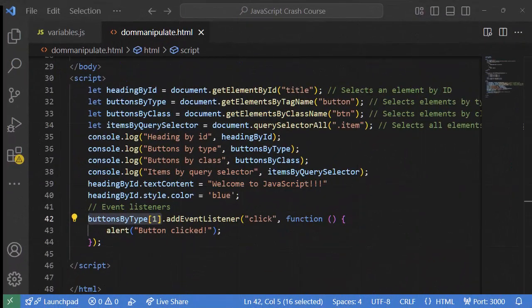Okay, we are back in the code and now let's talk about events. Event-driven programming is fundamental to making web pages interactive. Event listeners allow us to respond to user interactions like clicks and key presses.